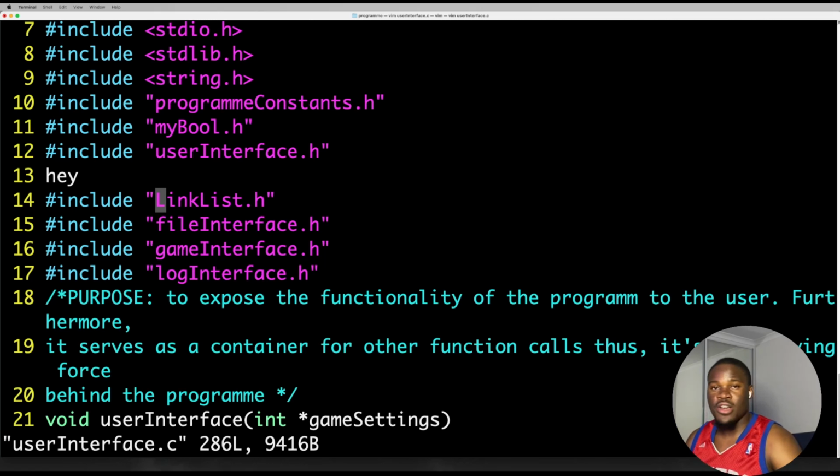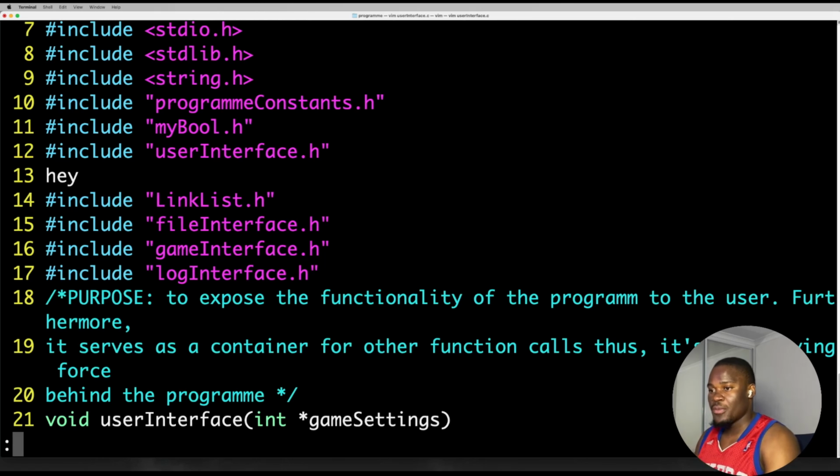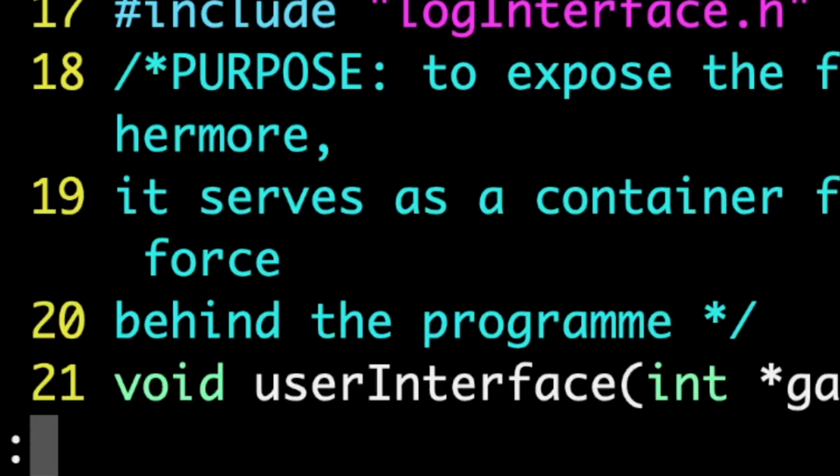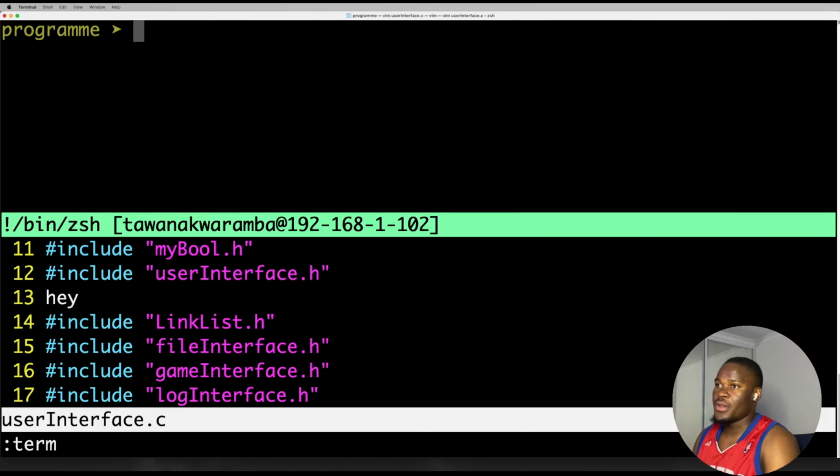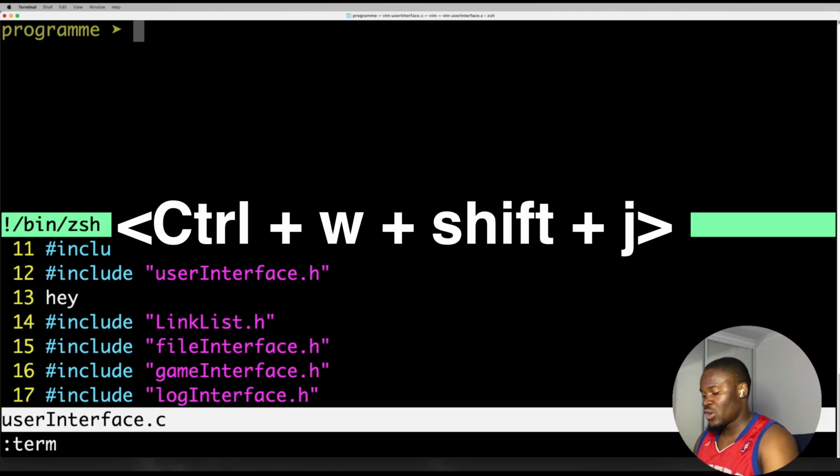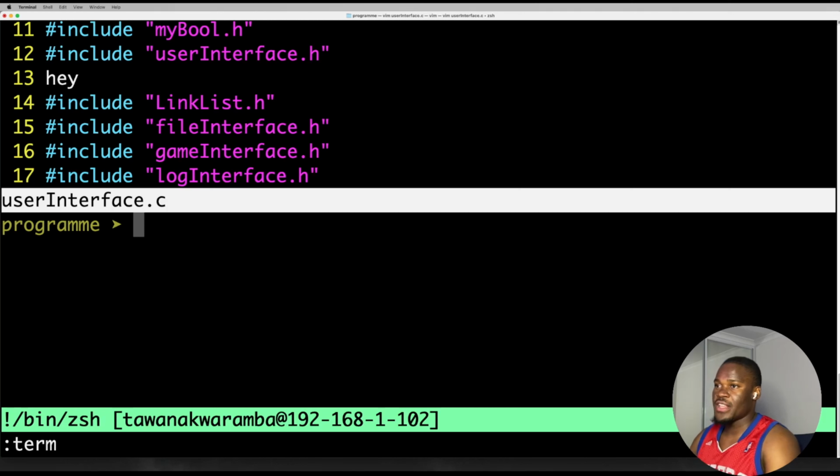But simply to open up the terminal, you go into command mode by typing colon and then type in term. And that's going to open up a terminal split. If you want to move that terminal down, you can press Control W, Shift J, and that's going to move that terminal down. And here you can run your commands, which you would typically run in your terminal.